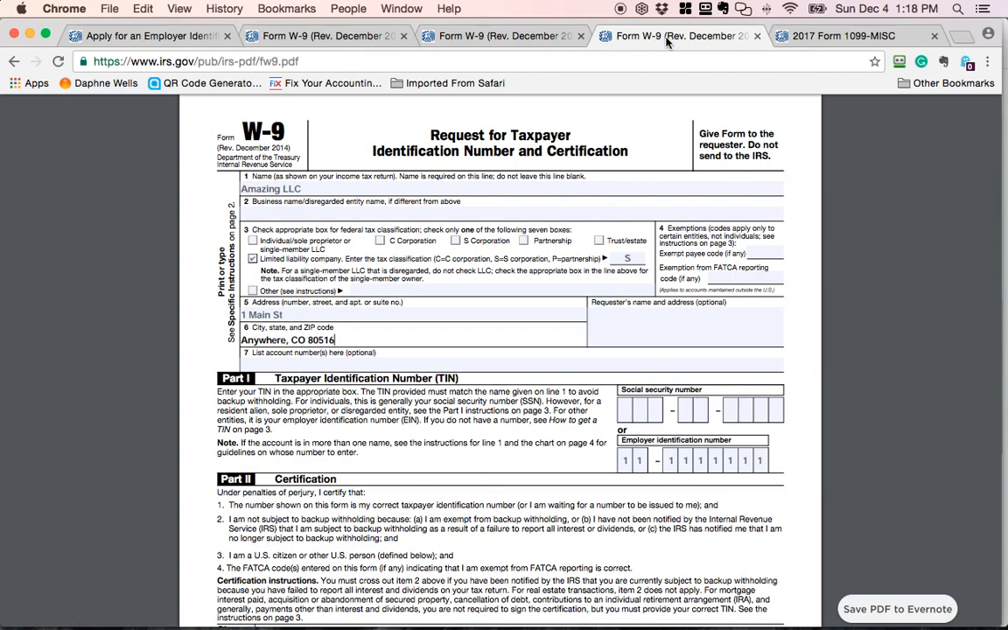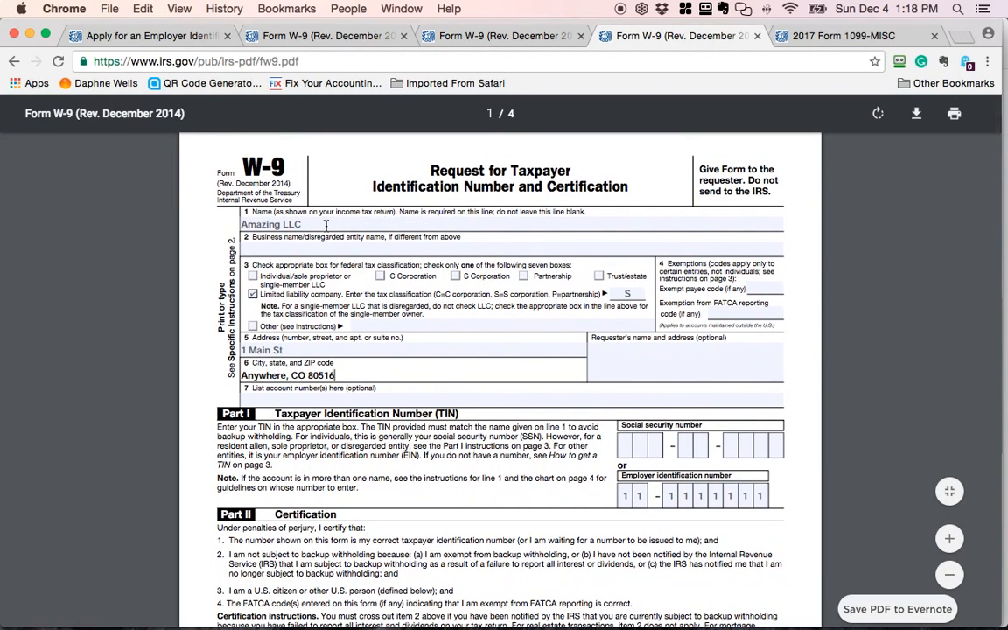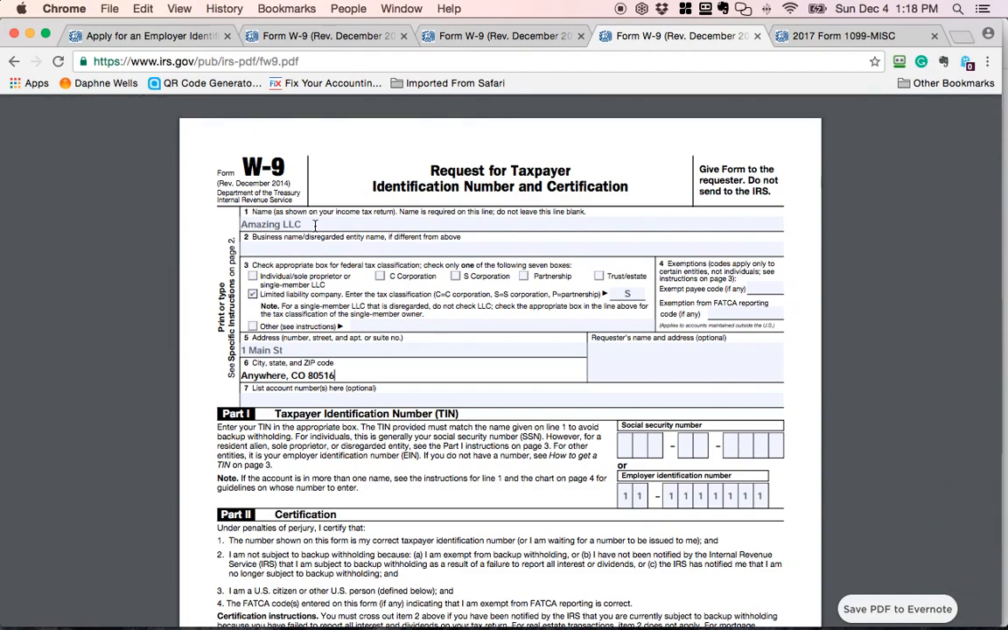The third example of filling out a W-9 form is if you are a business, multiple member LLC, corporation, S Corp. This is the name that you applied for your federal ID under, and it's the name on the letter that you got from the IRS. This is very, very important.